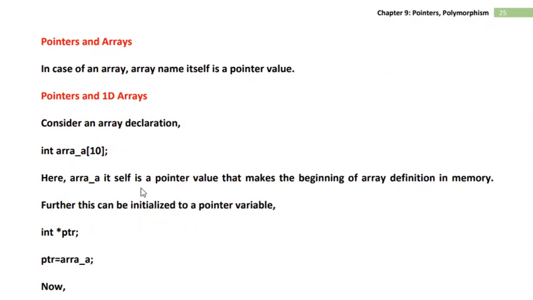Now, let us try to understand pointers and arrays. In case of an array, please listen carefully: the array name itself is a pointer value that marks the beginning of the array definition in memory. This is very important for all of us to understand. That means if you print an integer equivalent of the array name, it will give you the base address of the array.